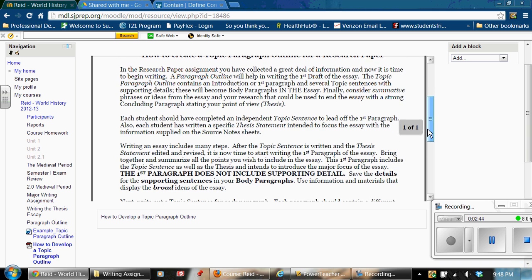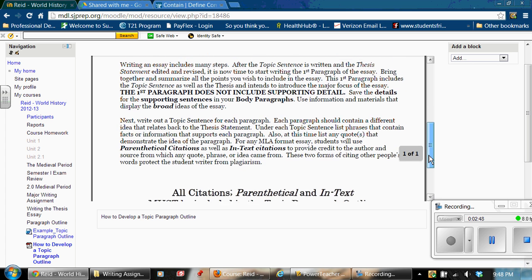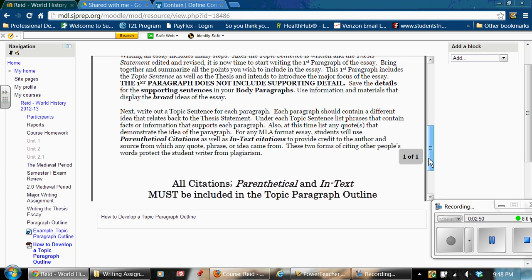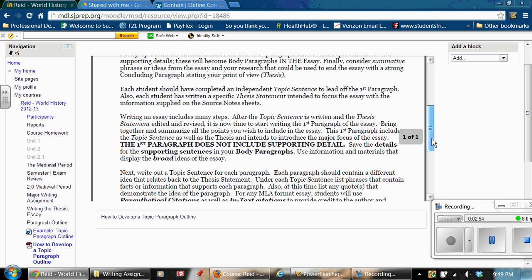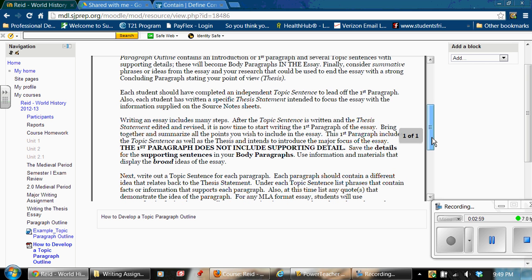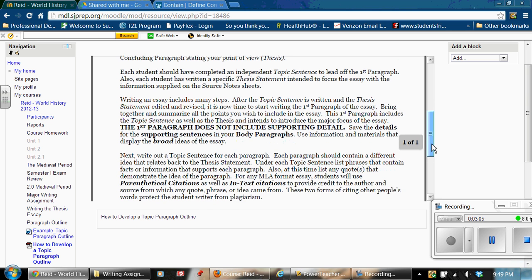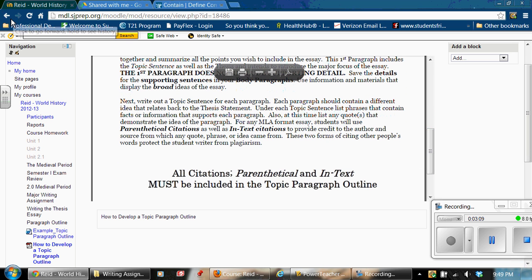So, what do you need? Make sure that you read this. Things that are important for a topic paragraph outline are going to be the topic sentence, the first full paragraph, and then you want to be thinking about the body paragraphs that go along with it. So please keep that in mind when you go to do this.